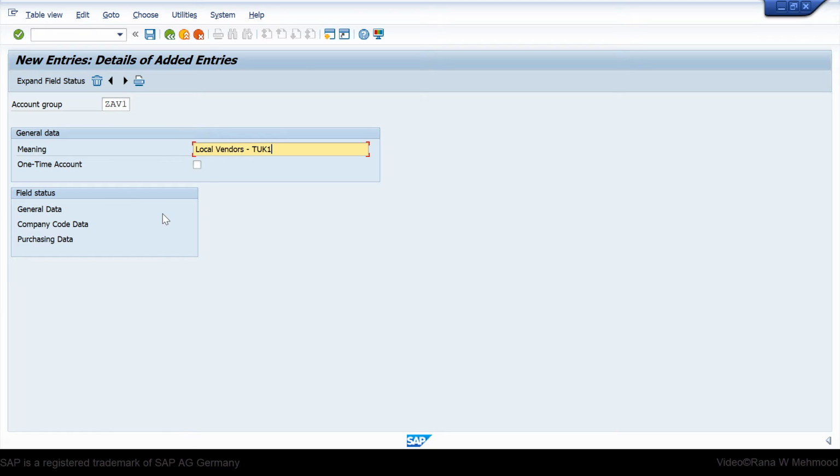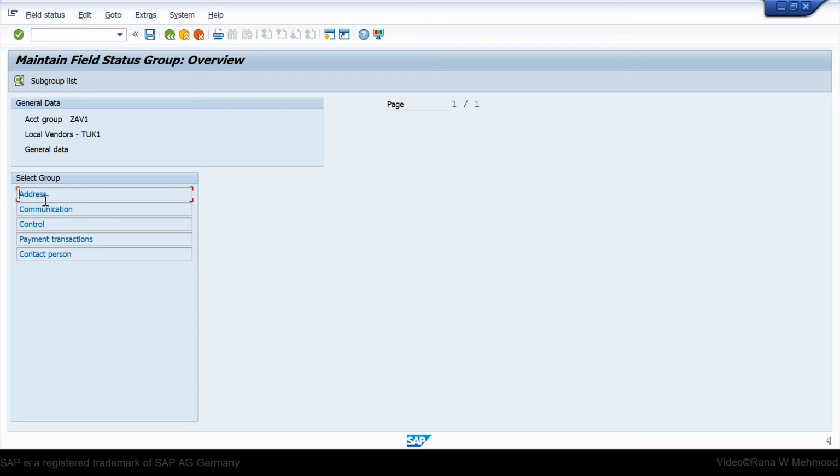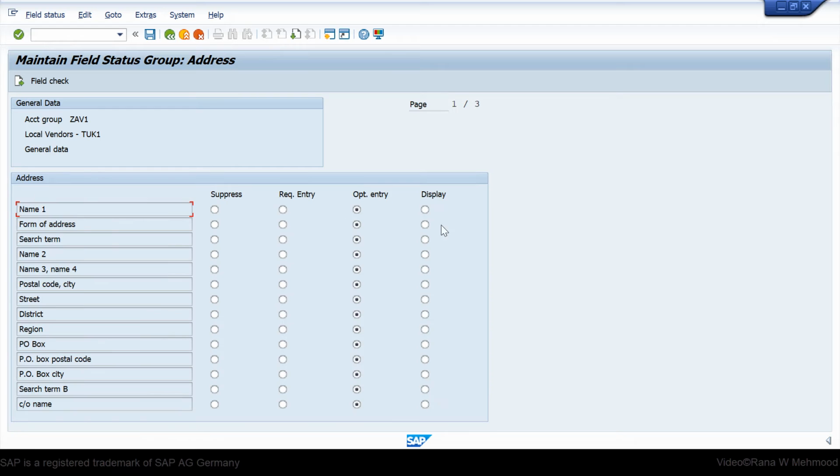And as I mentioned earlier when I was configuring customer master, account groups control field status. So you can go to general data and see what fields you can control with the account groups. For example, address. Double click on it and you have the 4 options to control the field status. You can suppress the field, make it a required entry, or make a field an optional entry, or make a field display. So that's how it works.